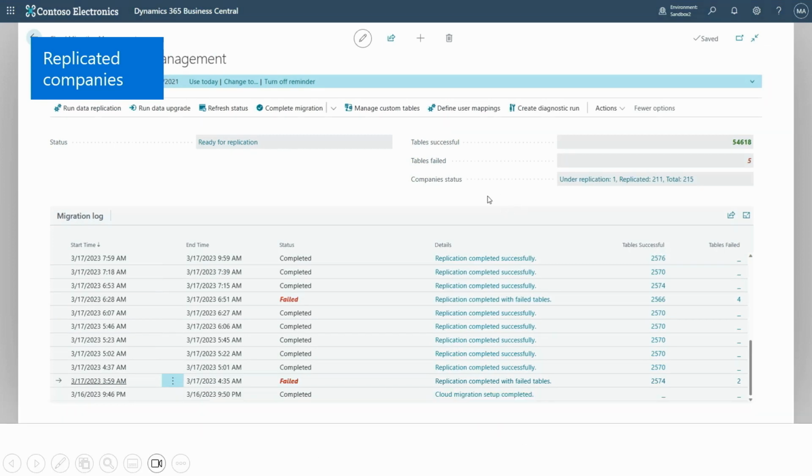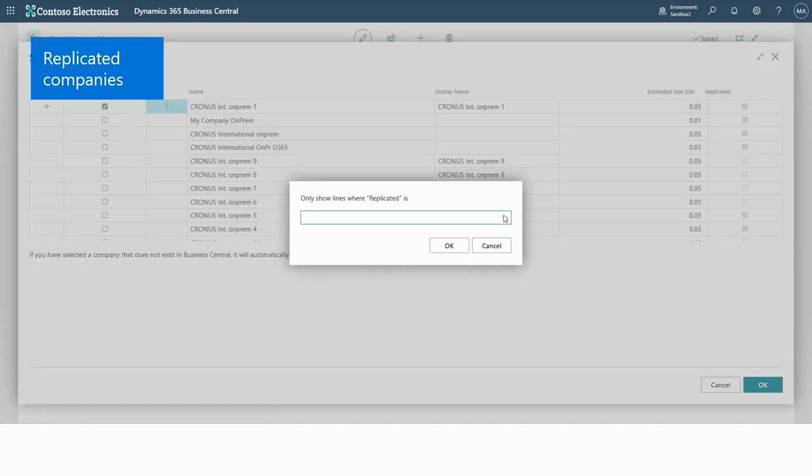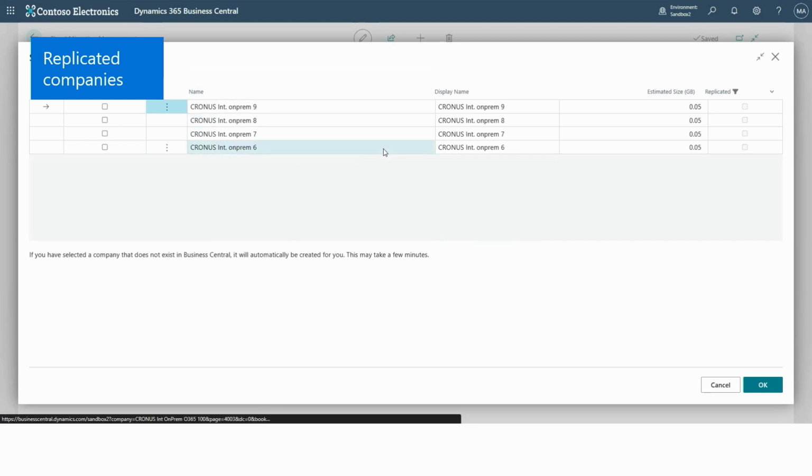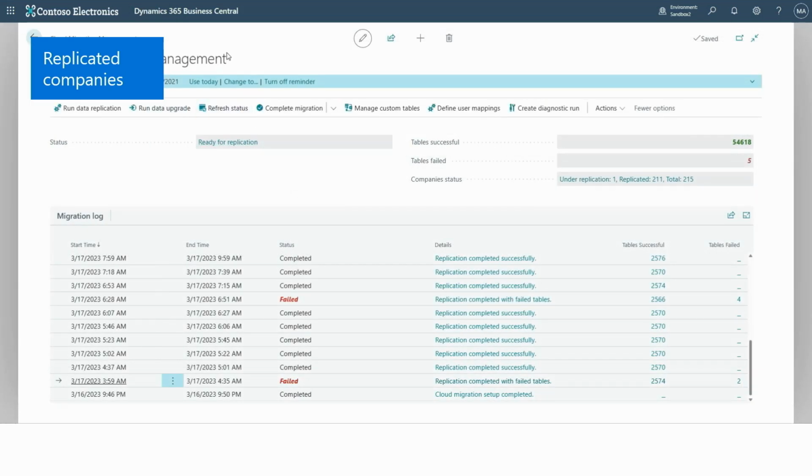The last thing that you can do here is that you can check on the replicated companies. So if I'm wondering which companies I forgot to replicate, I can invoke it like this. And here on this new column, which is called replicated, I can set a filter and say no. And now I'm going to see which 4 companies I'm missing. And you can select them from this dialog here and start a new migration run to move the data for these missing companies.